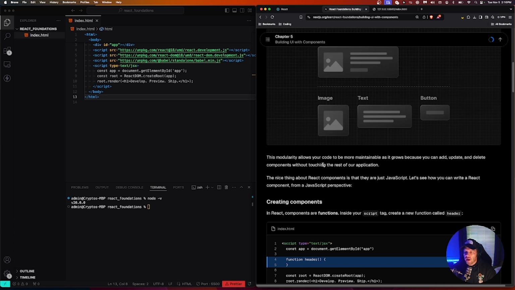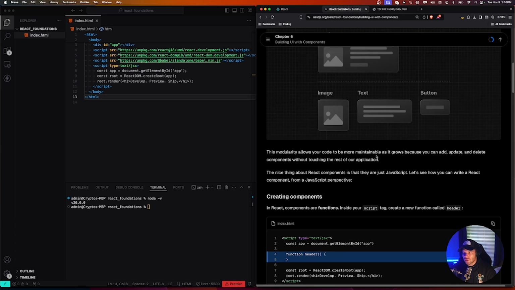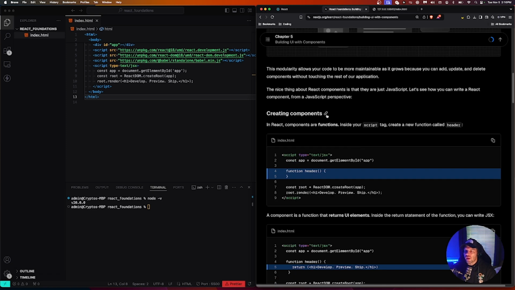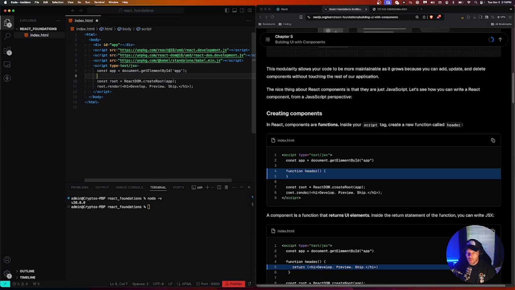The nice thing about React components is that they are just JavaScript. Let's see how you can write a React component from a JavaScript perspective. So, creating components. In React, components are functions. Inside your script tag, create a new function called header. Okay, so inside our script tag, and they're doing this below app and above our root, we're going to create a function, and we're going to call it header, and we have a function body.